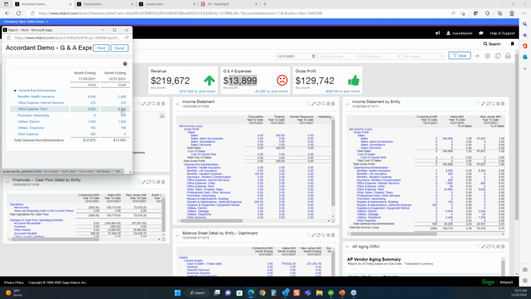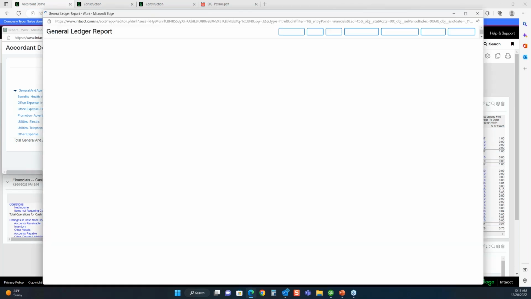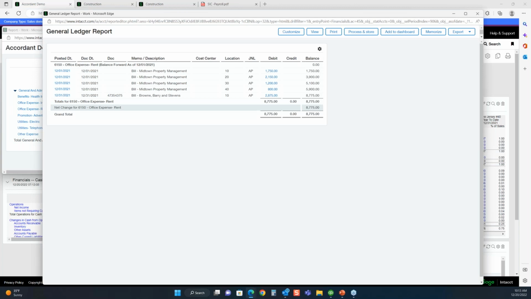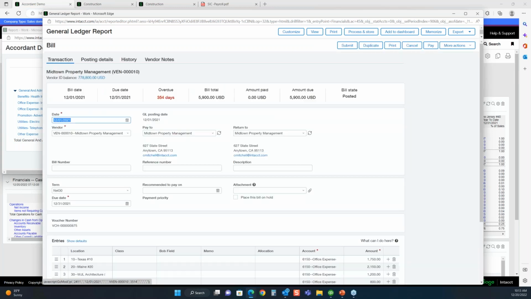And by the way, notice the red frown face, that's a trending indicator on that performance card. In other words, the comparison, is it up or down? Now, if you click on that 87.75, you're drilling down into transactions that make up that account balance. And then everybody wants, well, that's good, but click on the $1,200. And now here's the AP bill.